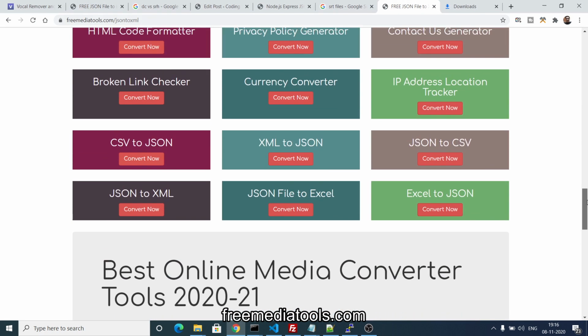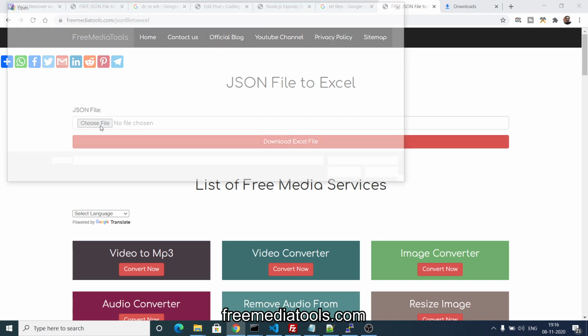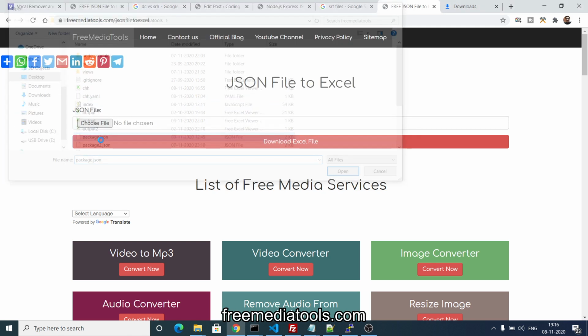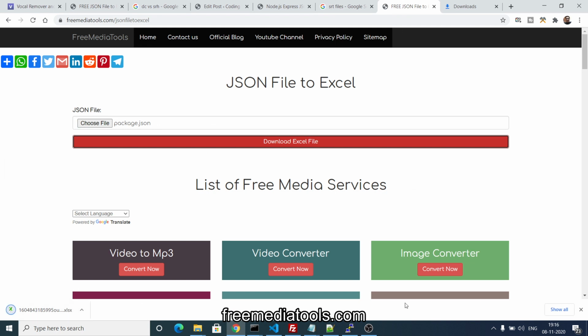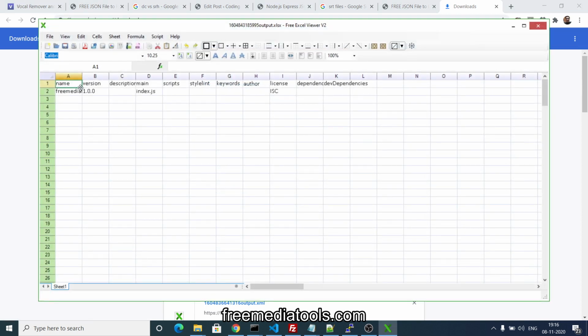Now the second tool is JSON file to Excel file. There are various instances where you need to convert a JSON file to an Excel file. Similar process, once again you will select your package.json here, and if you click download Excel file, it will download an XLS file, which is an Excel file. I have software installed here which will open the Excel file for us. You can see it has converted to an Excel file. Very simple process.